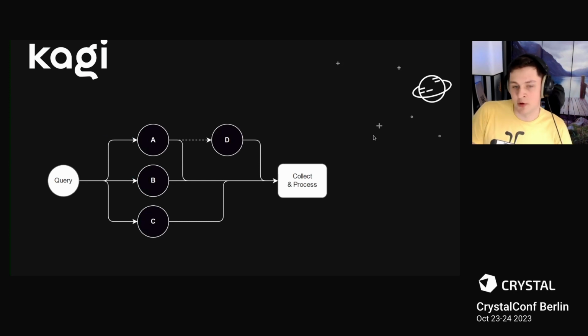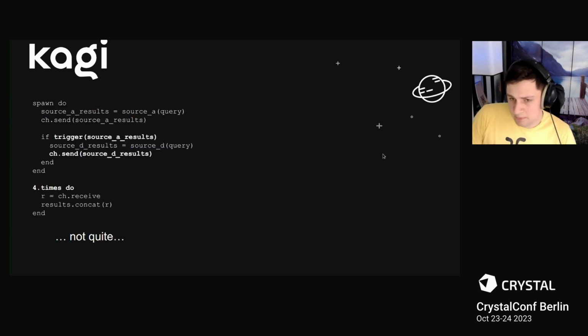But now let's change the requirements a little bit. Say we have a new source D that we want to trigger sometimes based on the results of A, and then collect those with the rest as before. We can adjust our code for the source A fiber to add a trigger check and then send those along the same channel.